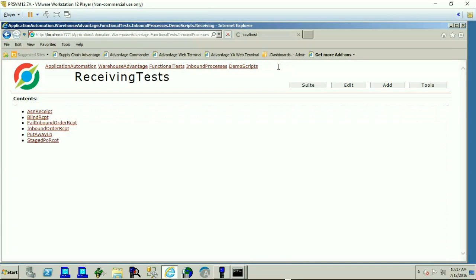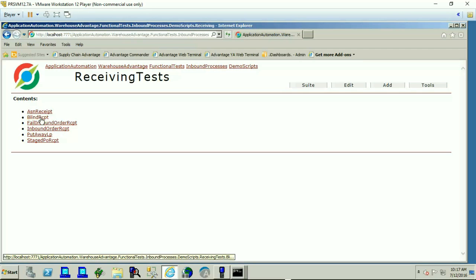And for the purpose of this demonstration, we're going to execute an entire test suite. We're going to start off by doing an ASN receipt. Then we're going to do a blind receipt. We're going to do an inbound order receipt. We're going to put away an LP. We're going to do a staged PO receipt at the end.